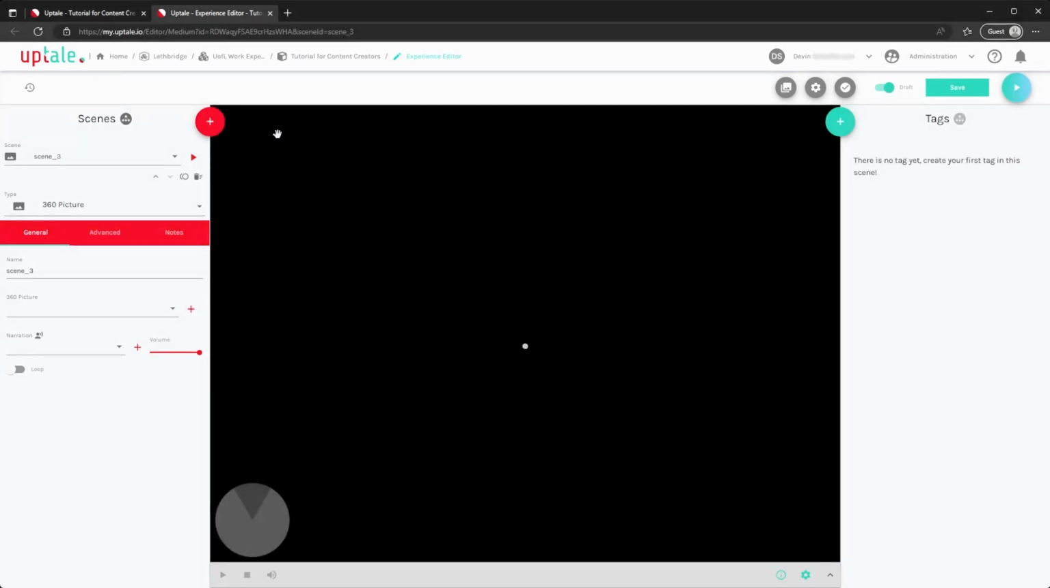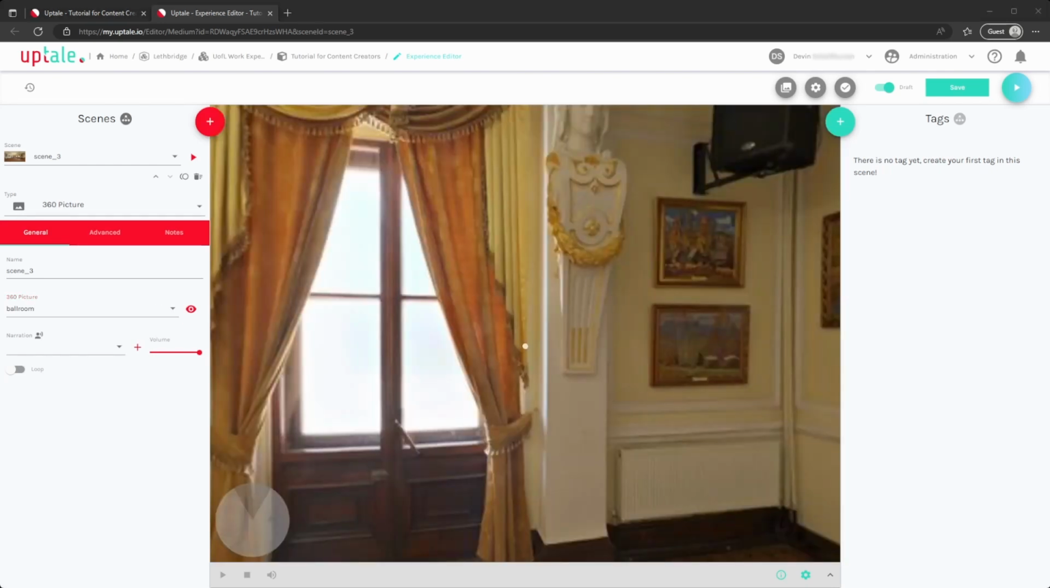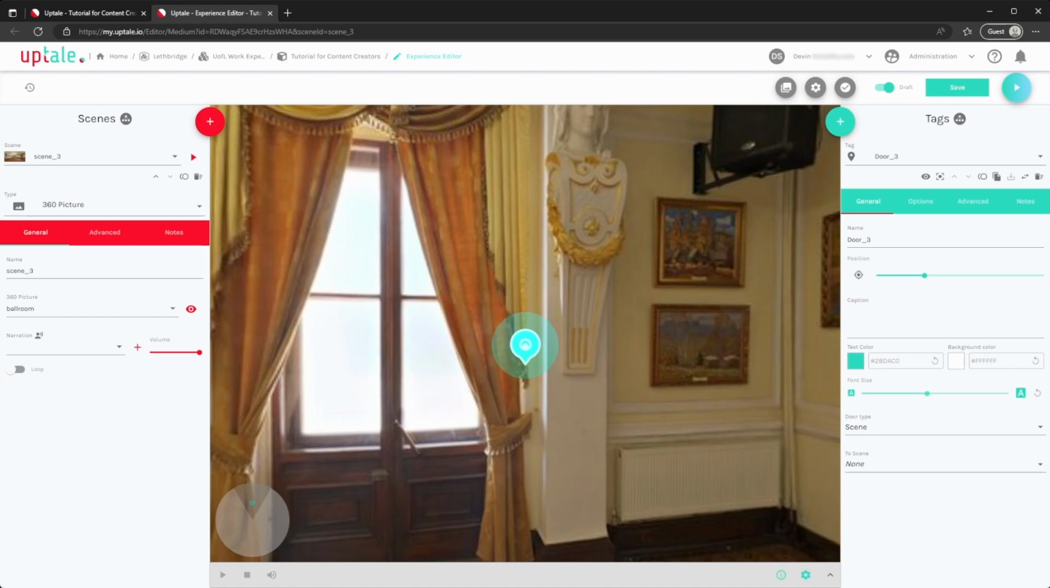After a scene has been created, users need a way to navigate between them. For this, a door tag is needed. Tags will be covered in their own video. For now, just know this tag is what links the users between the scenes and the experience. The scene name can be changed here in the General Settings tab. The title is not seen when playing the experience, but giving scenes unique and descriptive titles will help content creators stay organized.